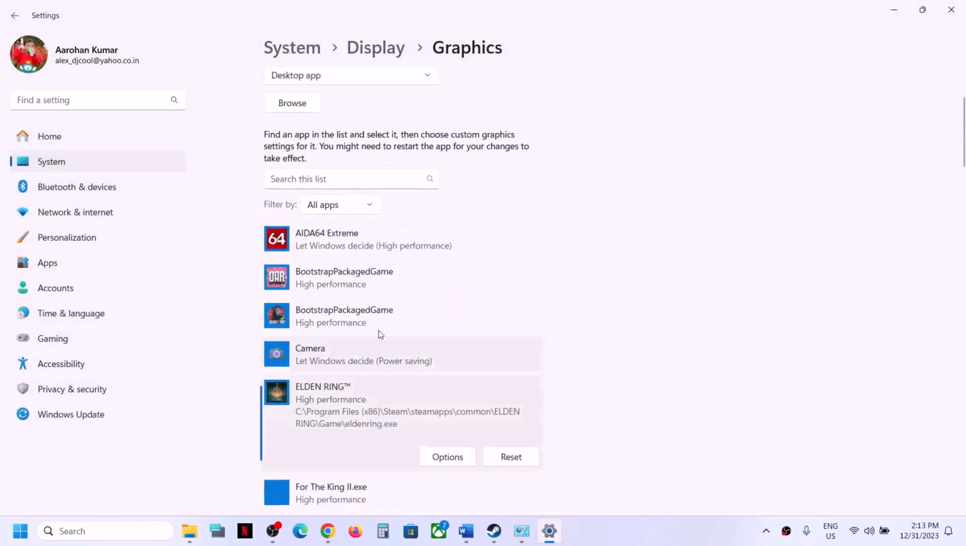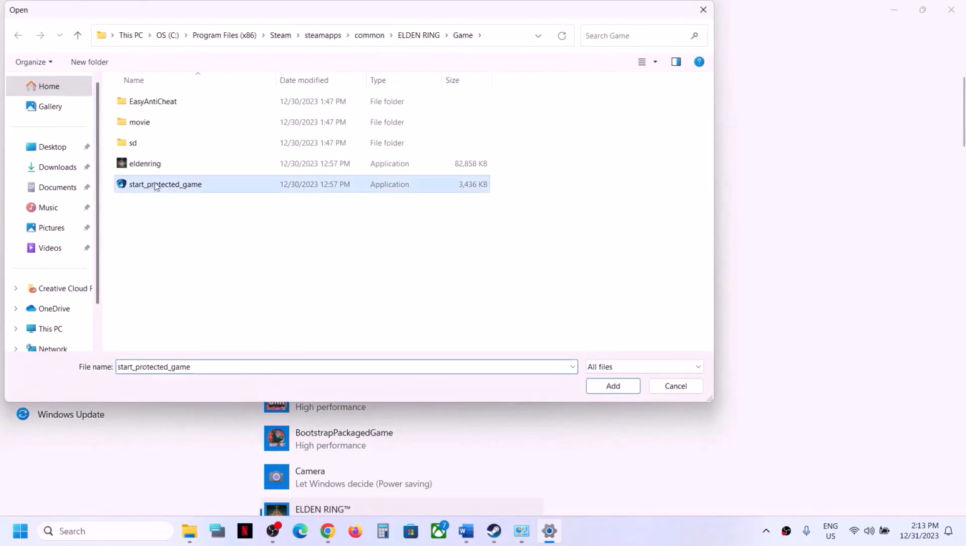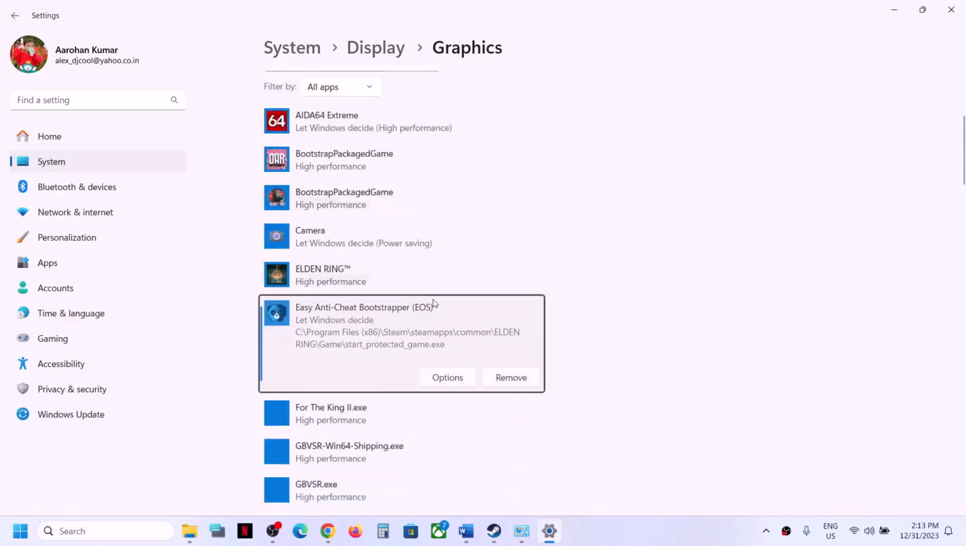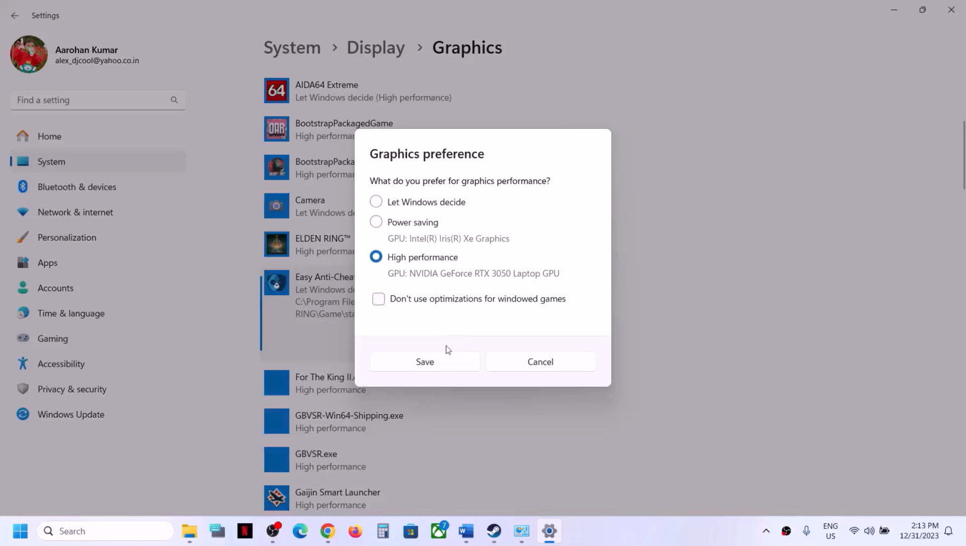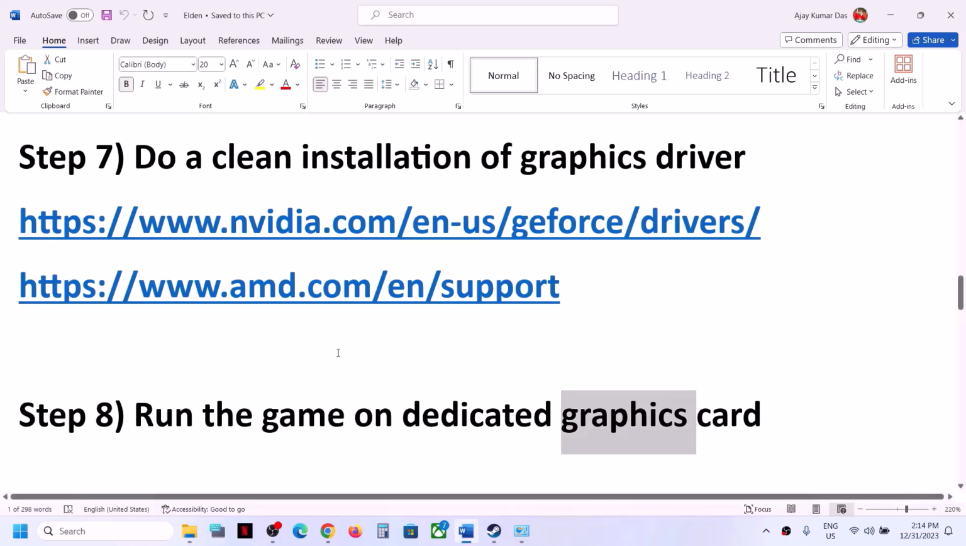Now click on save. Again, click on browse over here and then select this exe file, click on add. And once it is added, click on options, select high performance. Now click on save. Now launch the game.